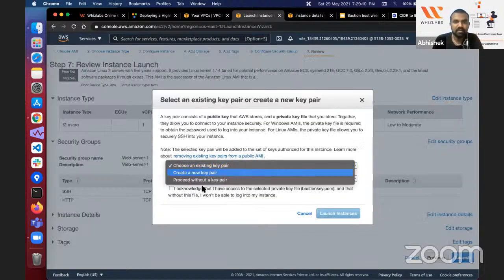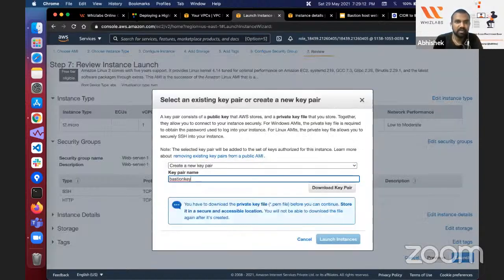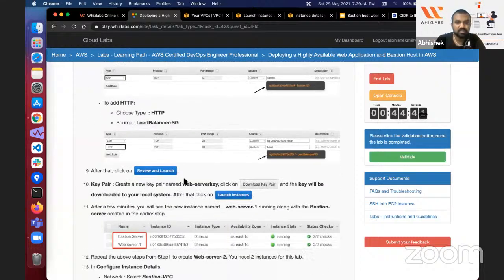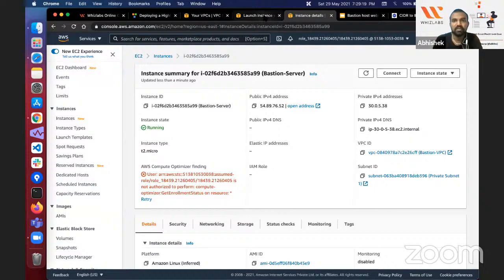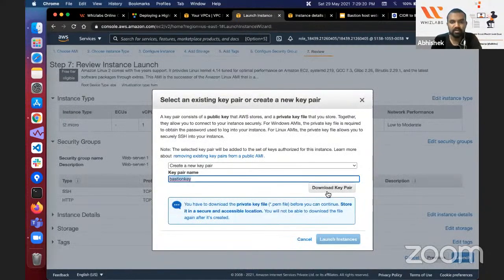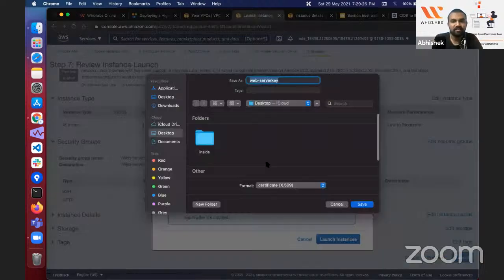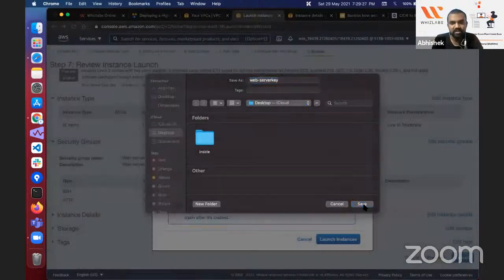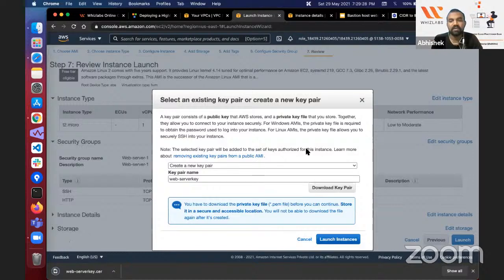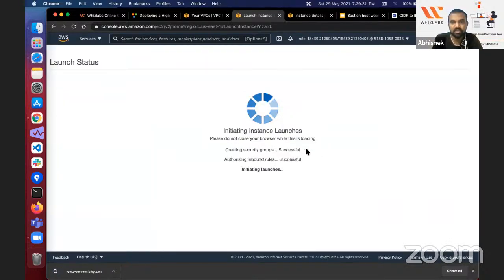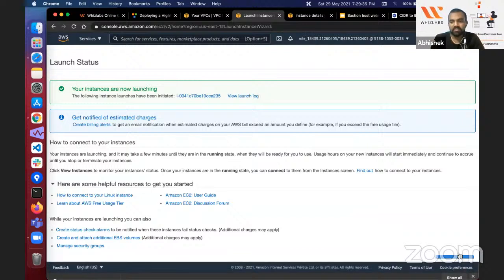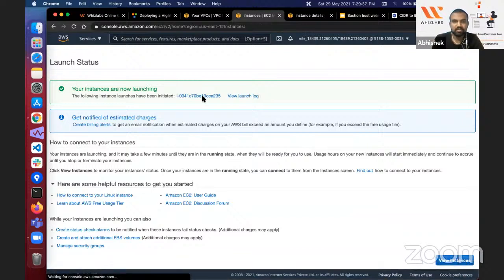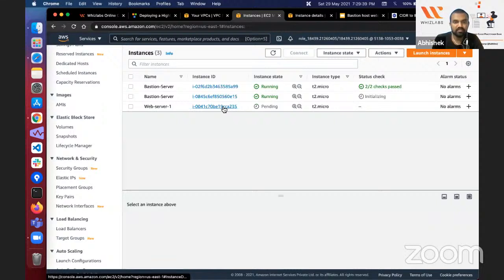And here I'll be creating a new key pair, and this key pair name is web server key. Okay, so always make sure when you are creating a new key pair, it will be downloaded once you click on download key pair, and make sure to save it in a place which is secure and easily accessible, which is required for doing SSH into the EC2. Okay, now this also has been launched, and the name was web server 1.